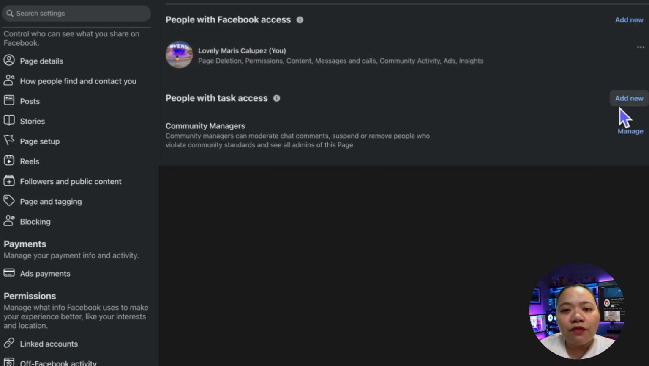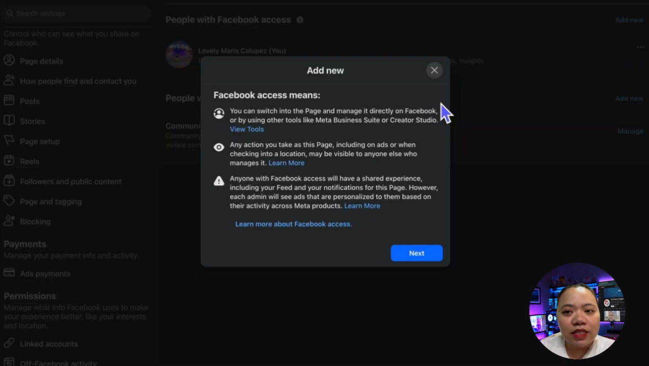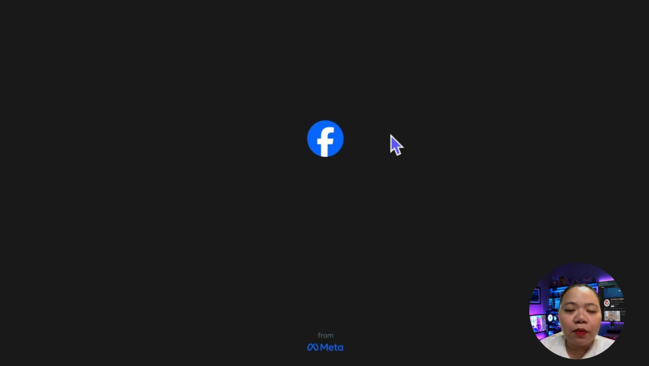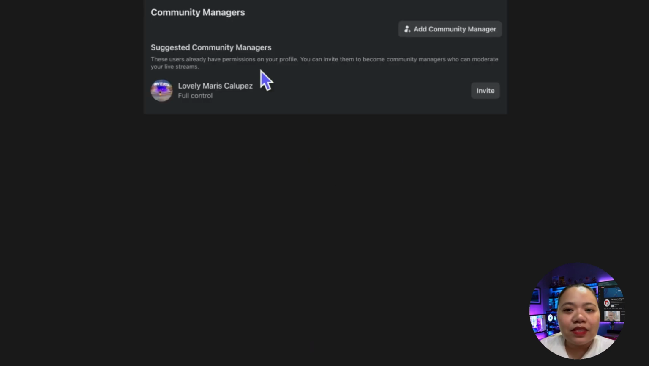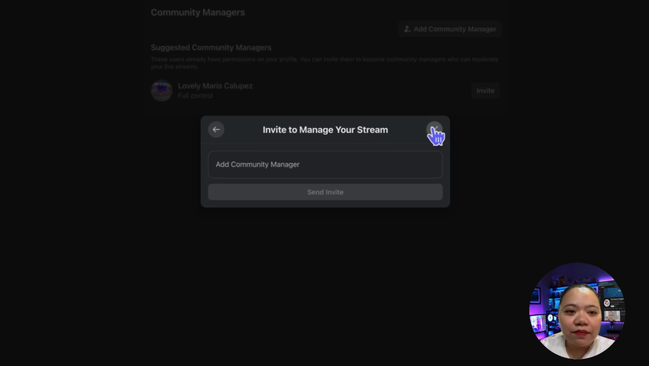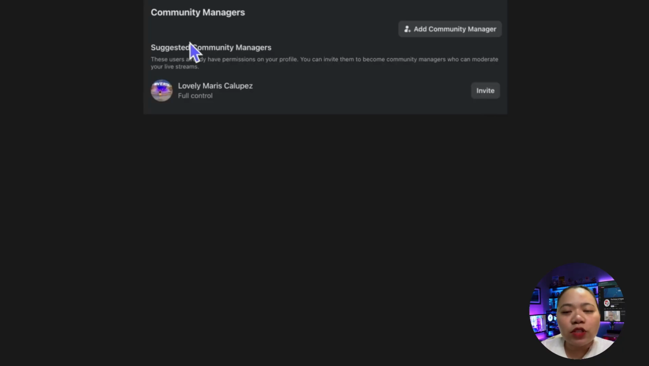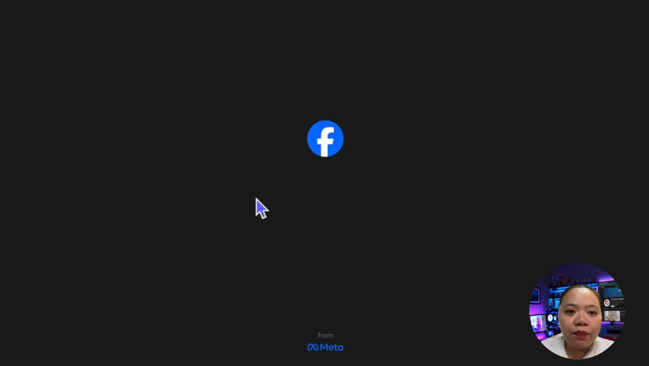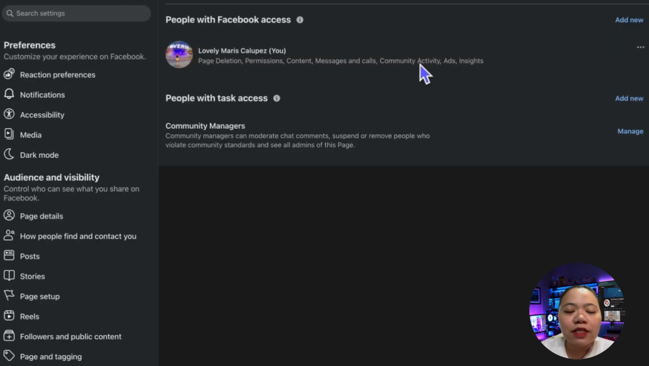This section shows every person and business account connected to your Facebook page. You may see full admins, people with Facebook access, task access users, or connected business assets. Now, carefully review each name listed here. Every person shown in this area has some level of control over your page.